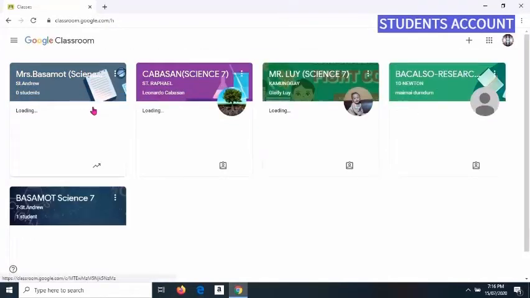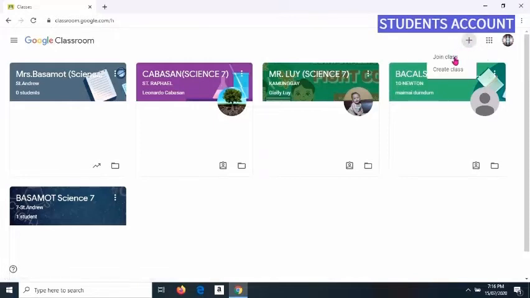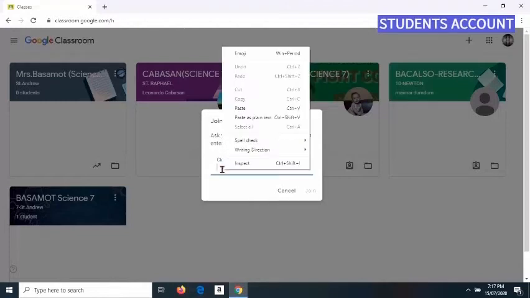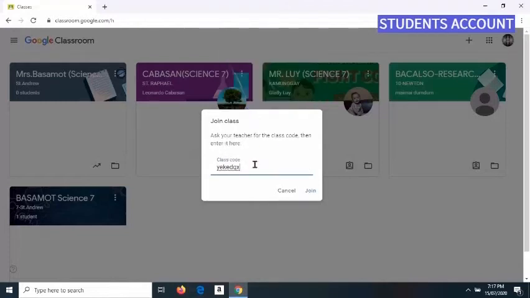So you will see there are different classrooms shown by other teachers. So if you're not invited by your teacher, then you must have the code, or the teacher must have given you the code. So let's go to the plus sign on the right top corner. You click, and then you're the student, so let's join the class. Now here it says ask your teacher for the class code, then enter it here. So assuming that we already have the copy of the class code, let's click and join.